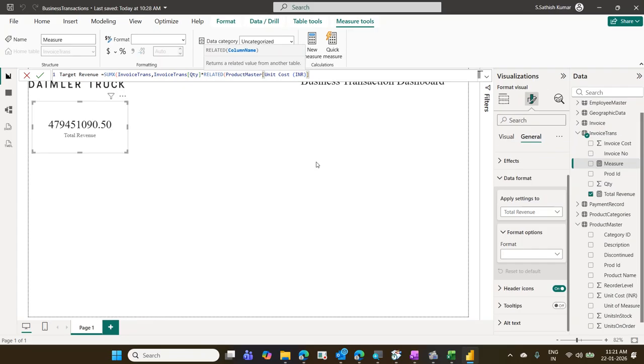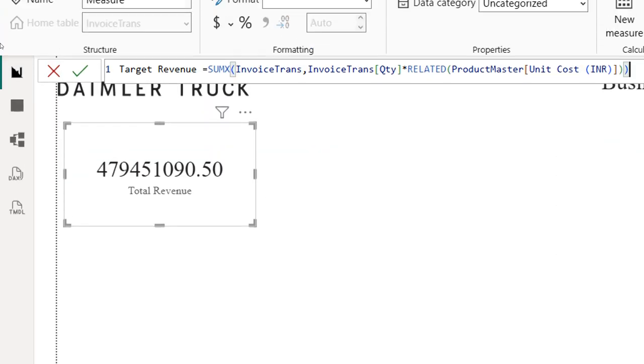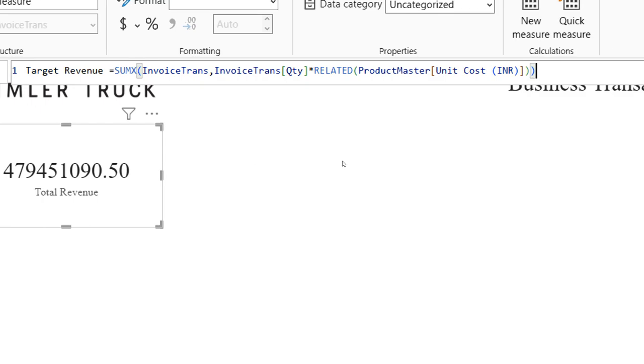I want you to try that. Insert a card and display what is the target revenues. Tell me whether my total revenue is more than the target or less than the target. You have to tell me that. Total revenue is lesser than the target. So we have achieved the target.